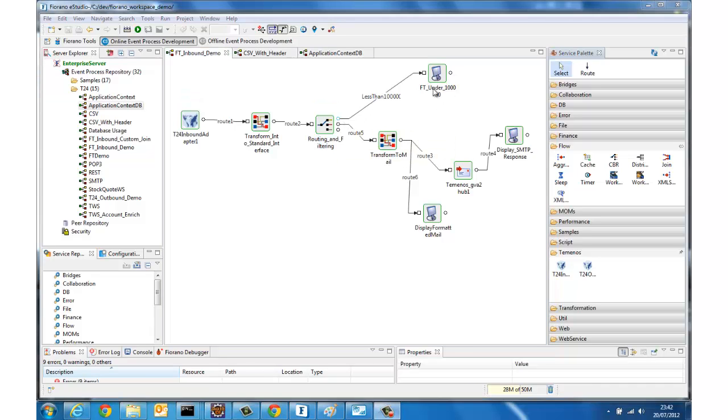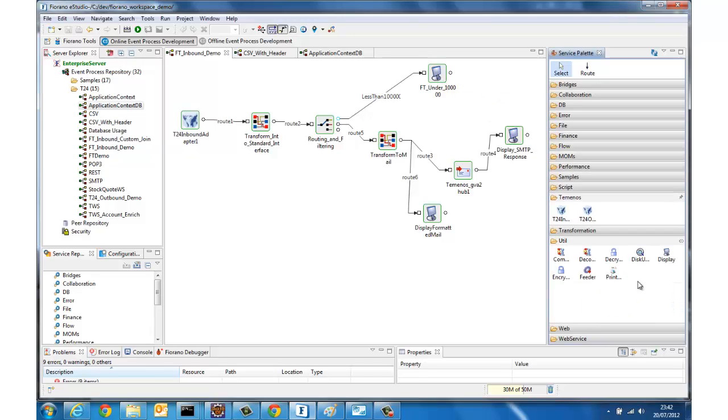Now here I've made use of the display component, which is provided in the util section. This is a collection of components that's useful for development, testing and for demonstration purposes. So the display component will show us our message at the end of our event process, and another very useful one is the feeder component, which we can use to feed a message into the process.